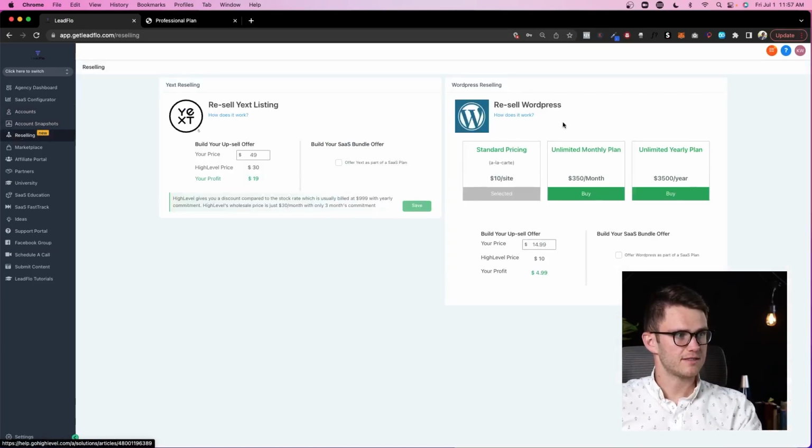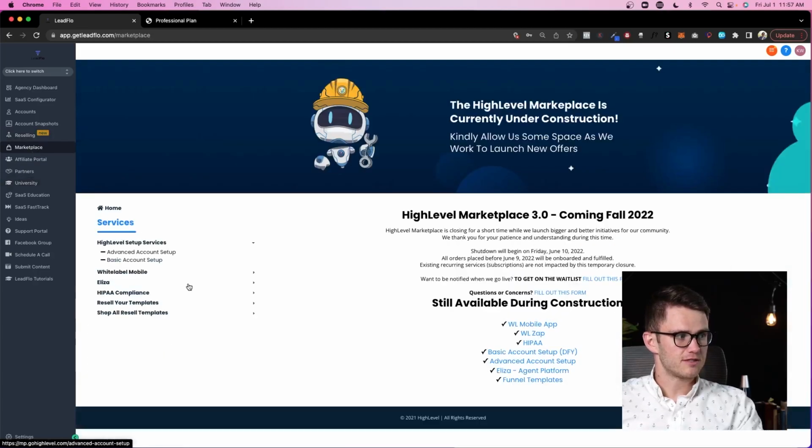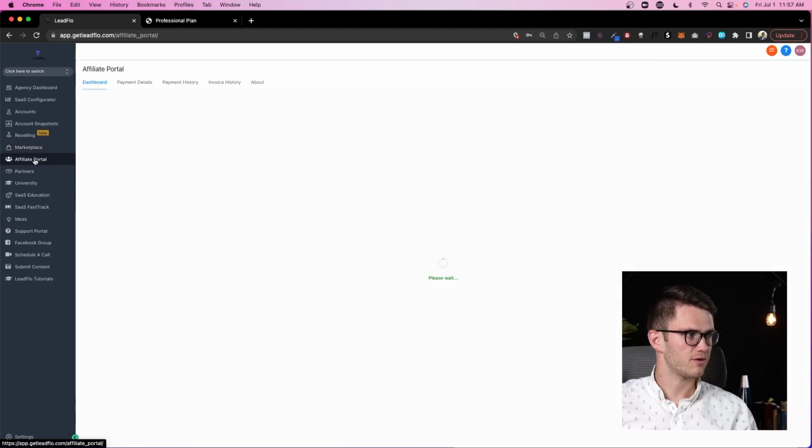Reselling, this is Yext, which is like local citations. Just look it up if you don't understand what that is. WordPress, which is really cool that they put that in there. This is just a lot better for SEO than the original website option they had. Marketplaces here, I don't use this. You can buy different services from HighLevel's backend agency. They have a tech team that will fulfill for you.